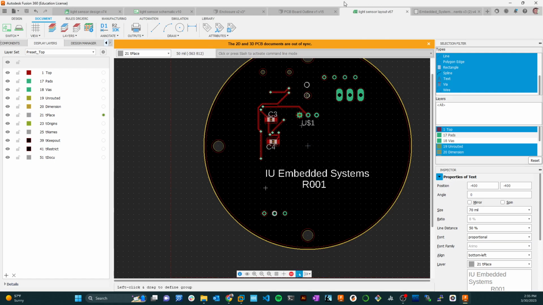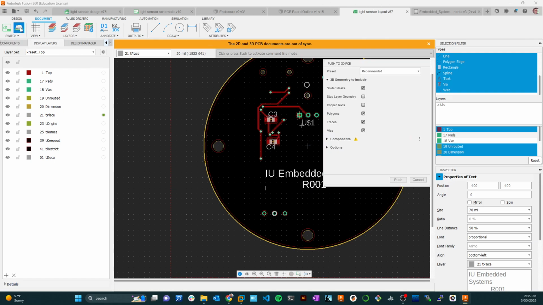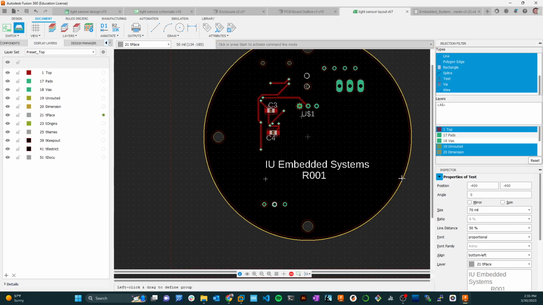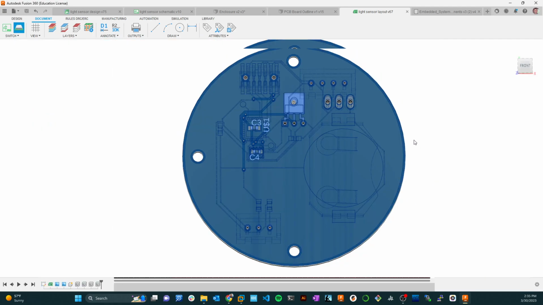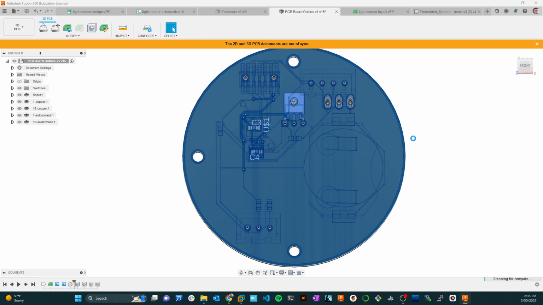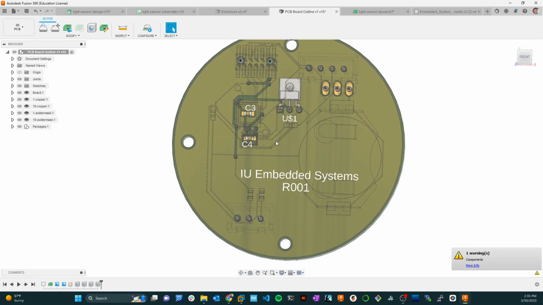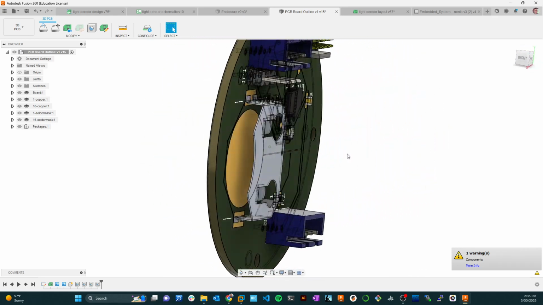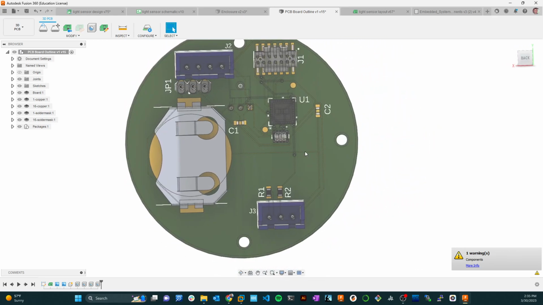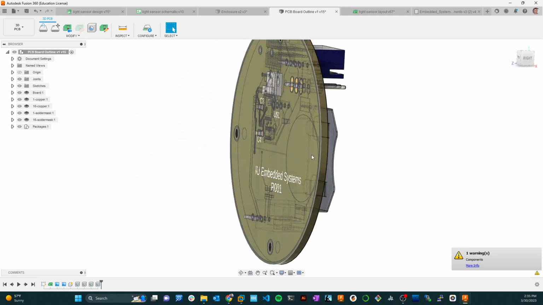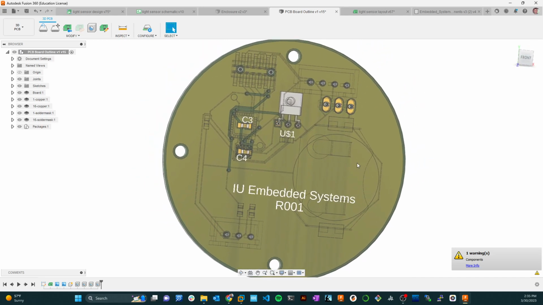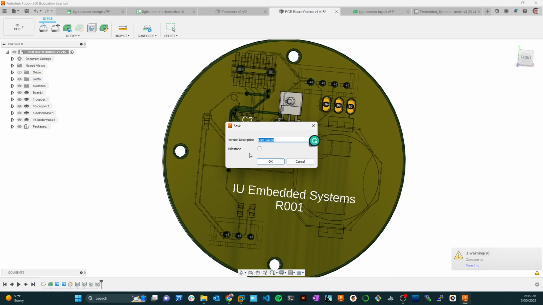All right, so let's push this to the 3D PCB. And it'll fix that silk that's on the top, hopefully. And there's that. The silks look good. Let's come over to this side. Those silks look passable, at least for what we're doing here. Okay, so let's go ahead and save it.